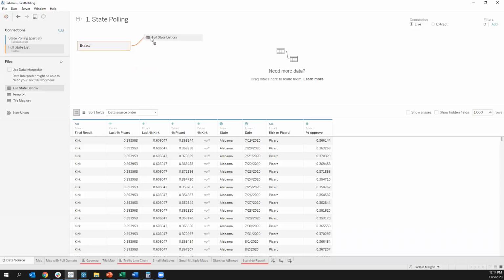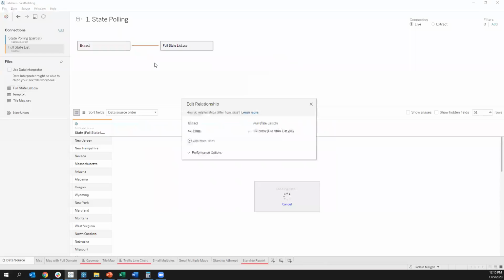It's different than the old join, which was just a straight line. This is indicating that it's a new relationship model. So the great thing about that is that when I place that in there and I set up the relationship correctly, which Tableau got it right on the first try because it saw that state is in both.